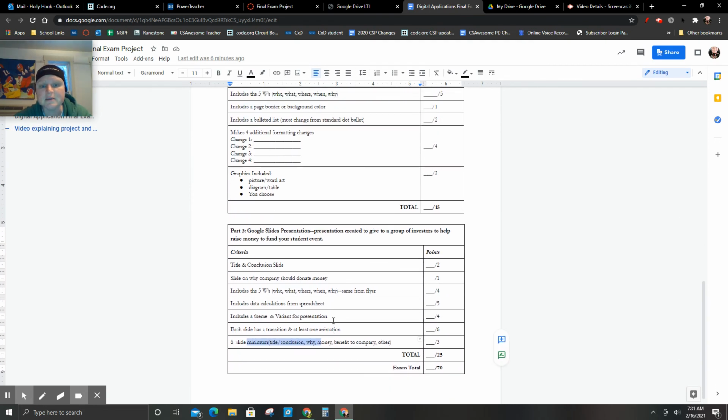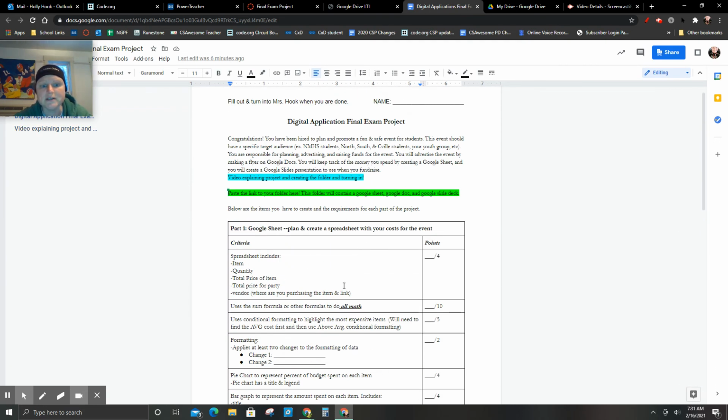So that's the basis of what is going to be in your final. You're basically creating a Google Sheet, a Google Doc, and a slide deck. All of those are going to be related to the event that you are planning.